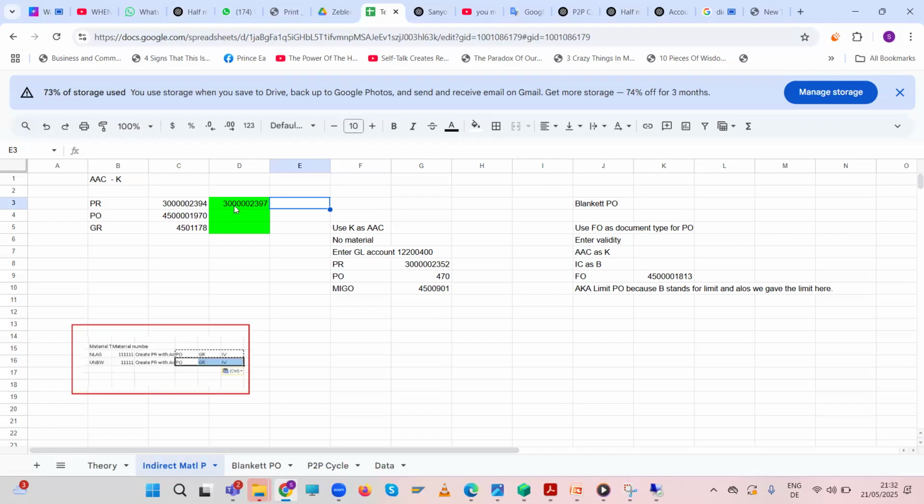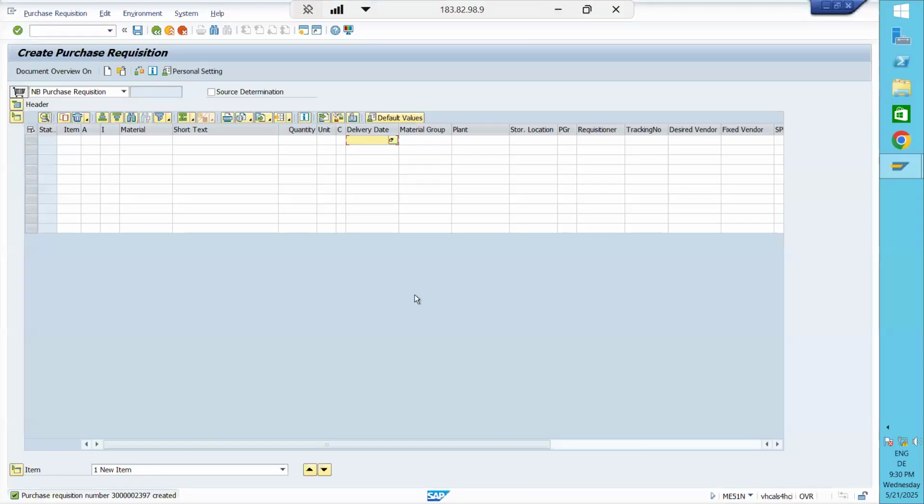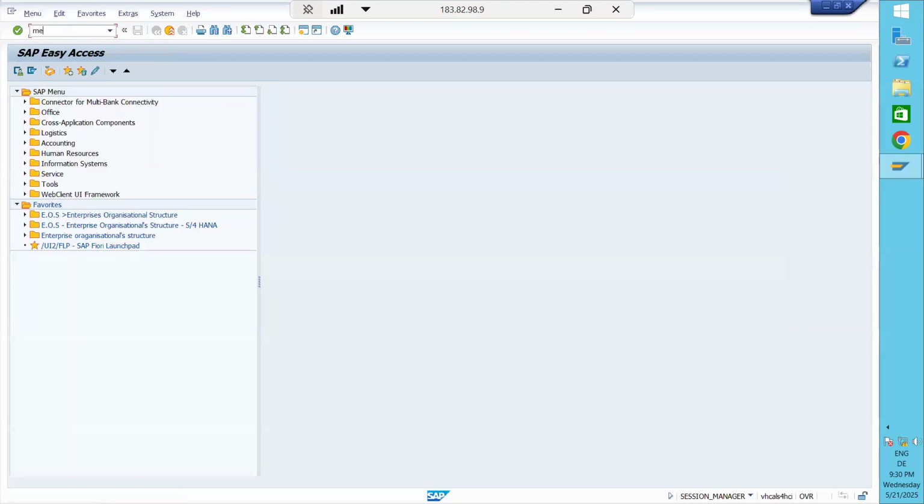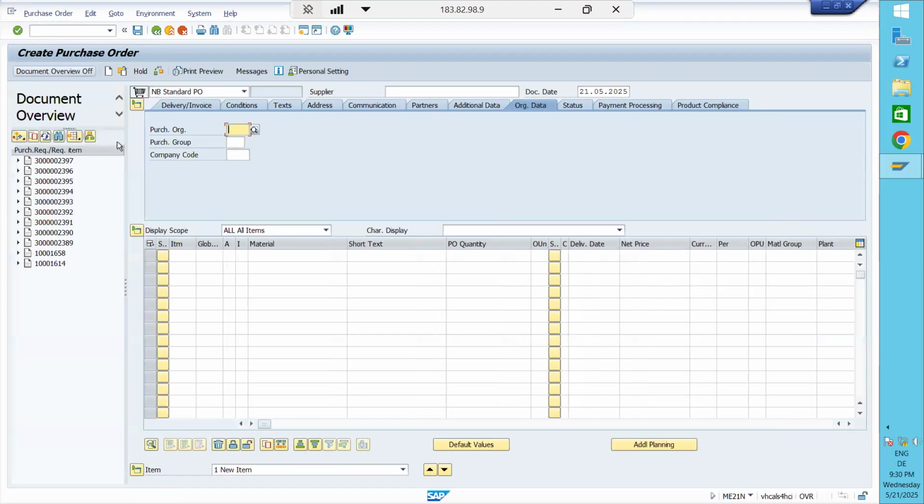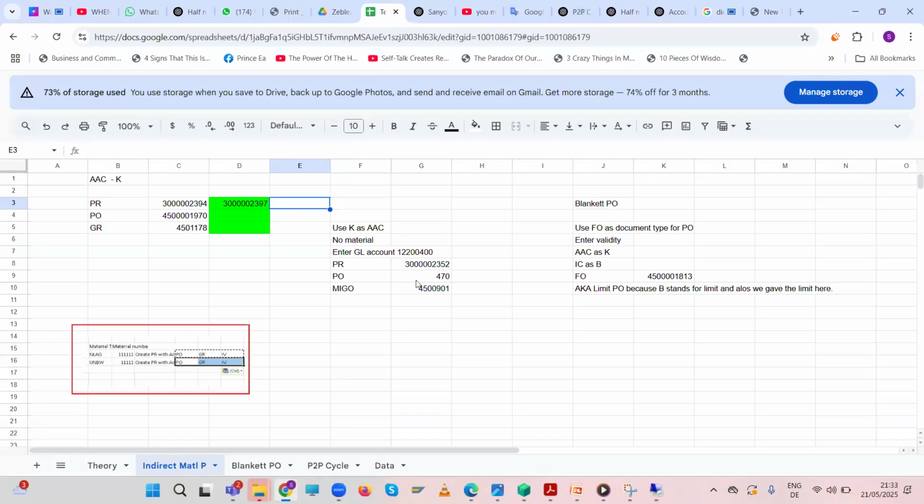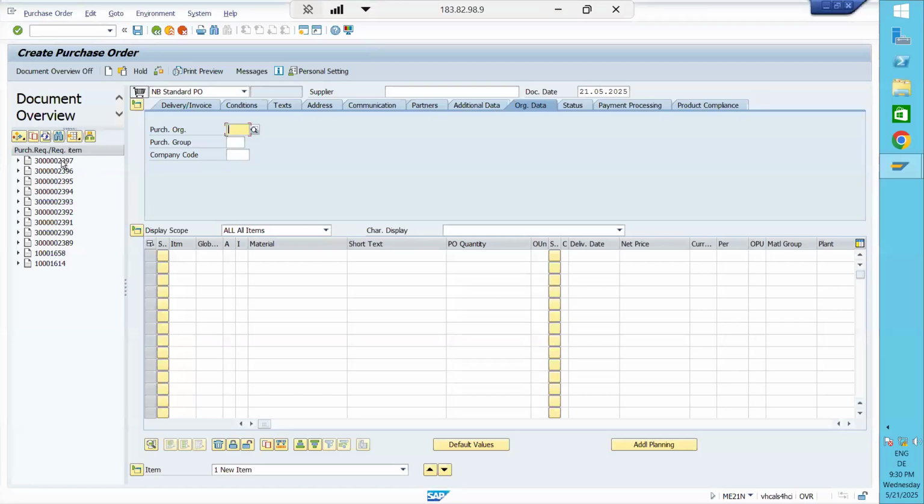Now, after PR, we'll do a PO. Murshid, what is the T code to create a PO? ME21N. Very good. Now, what will we do? We won't create a new PO, but create with reference to the purchase requisition. We'll go to document overview. What was our purchase requisition number? It was ending with 2397. We'll single click here and adopt.